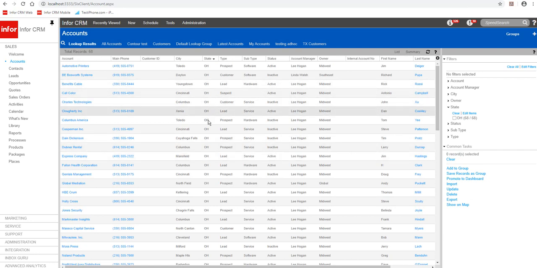Now an easy way to double check that no one's typed out the word Ohio or any other version is to go over here to your filters. As you can see, all 68 are under as OH. So now you know that your data is clean. These are just some quick searching tips.